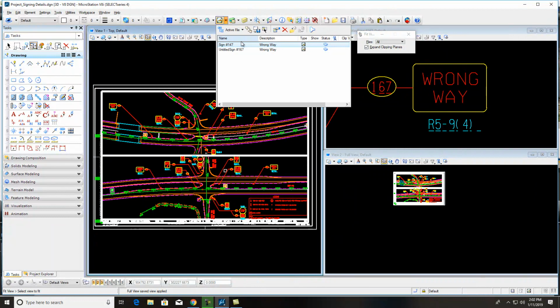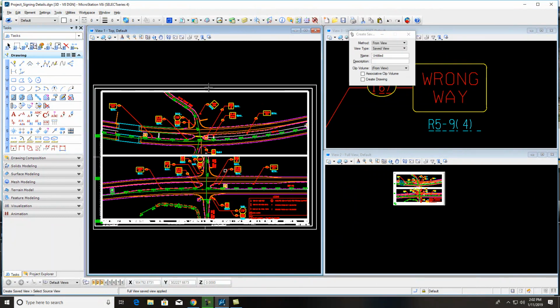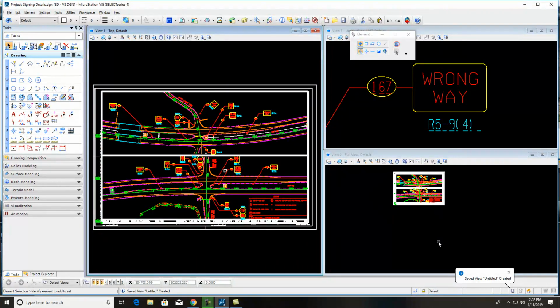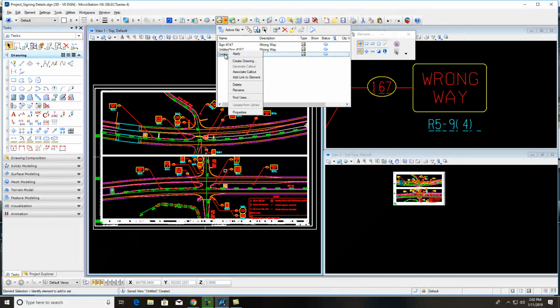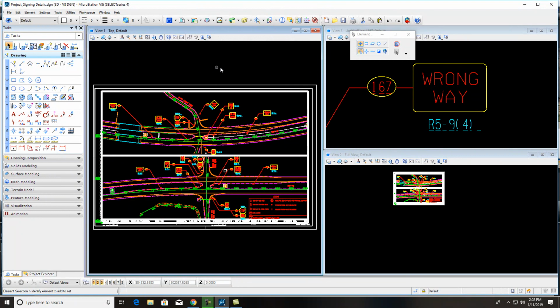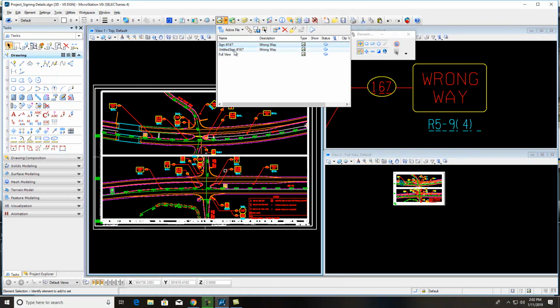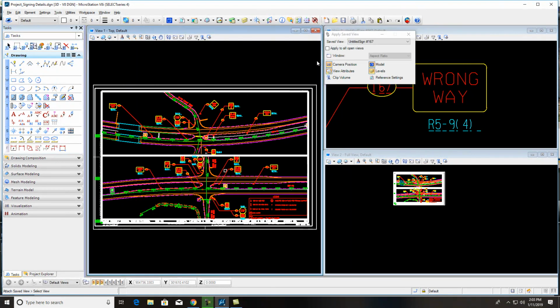And I want to come up here again and hit save views again, and I'll click on this one, untitled it. And I can go in here and rename it, and I want to name this one full view. Alright, and now what I can do is I want this one to be just like this. And again, you can come up here to your save views. This is 167. Double click it.